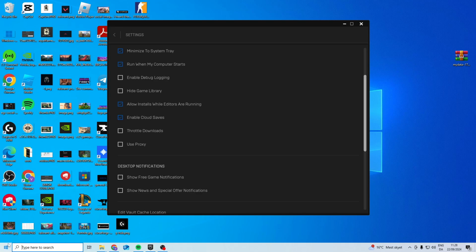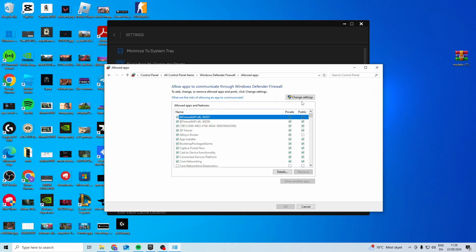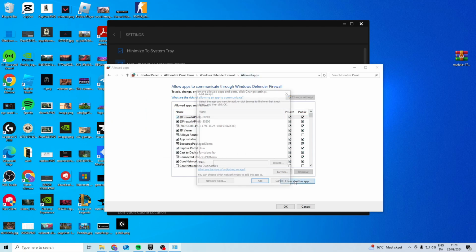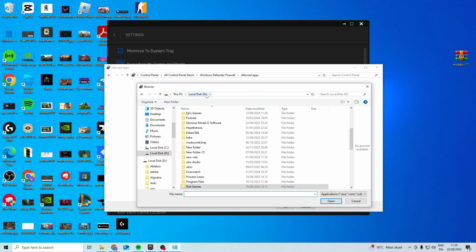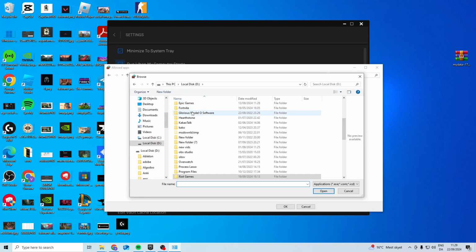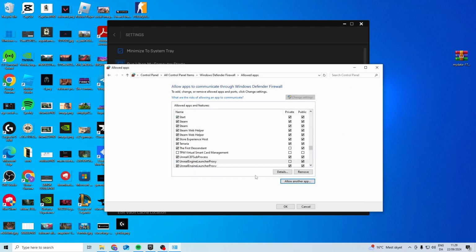Now after that, what we can do is come down here to our firewall, open up firewall, allow an app, change settings, allow another app, and then look for your Epic Games folder. Now I have mine on the D drive, but usually it's on the C drive. However, you want to find the Epic Games, find the launcher, engine, binaries, the Windows you're currently running. I'm running Windows 64. And then here you want to choose Epic Games Launcher.exe. Press open, add, and it should add an Unreal Engine Launcher proxy.